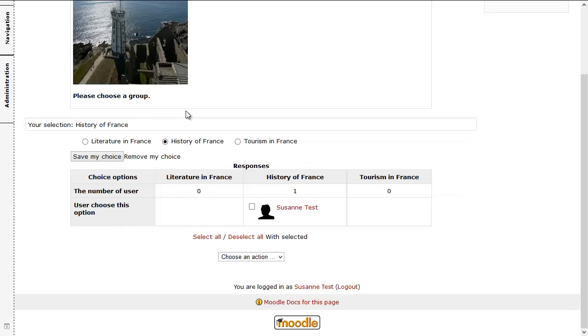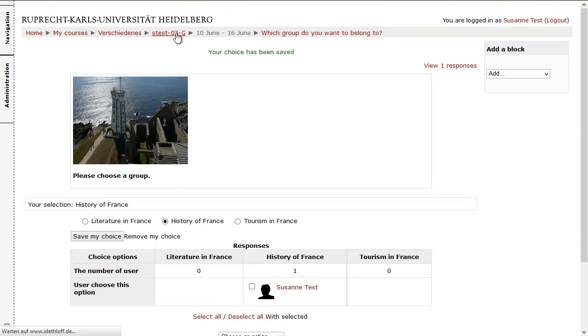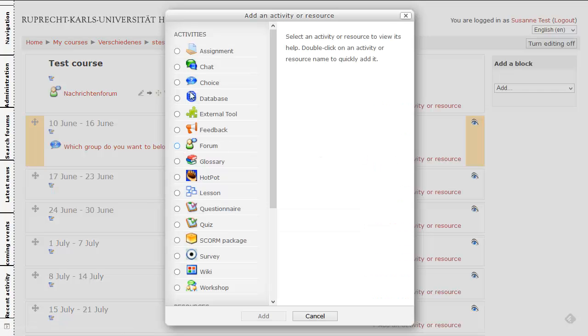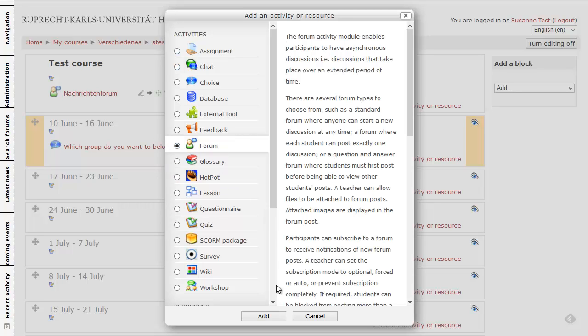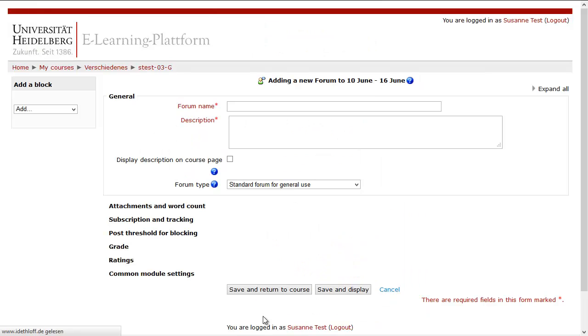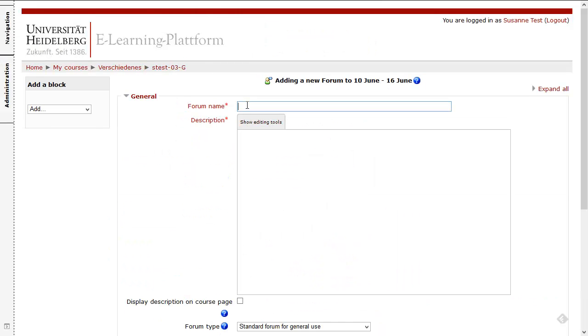Okay, we have to go back to our course and click again on Add an Activity or Resource. There we've got all the activities in this Moodle installation. We click on Forum. Again, you see the information, which we don't need in our case. Just click on Add. And I'll choose the forum name according to the groups I've created before. That's important. Literature in France.